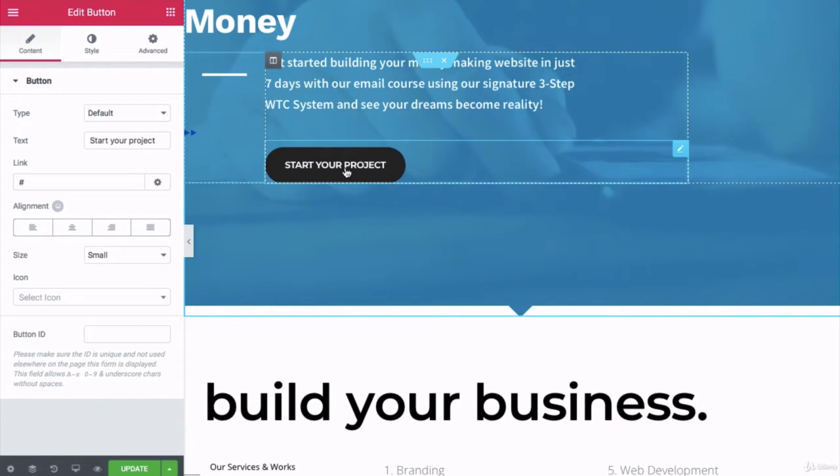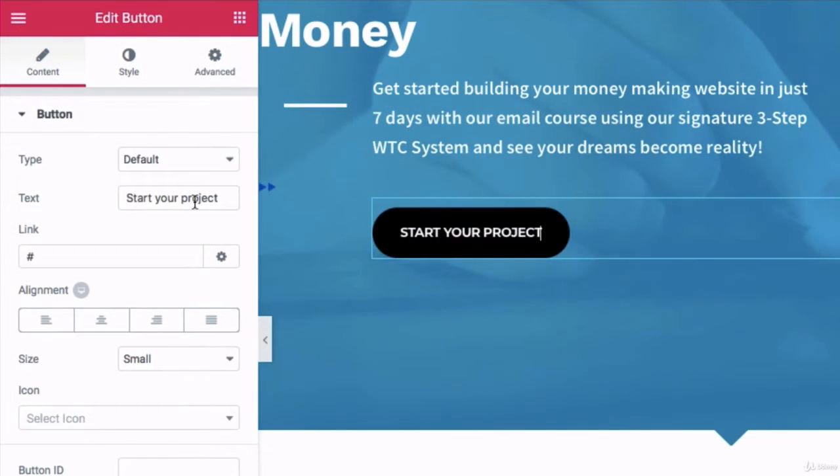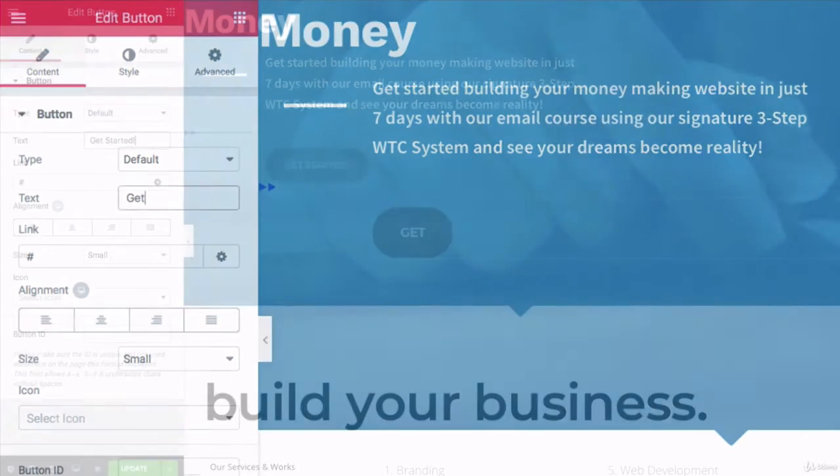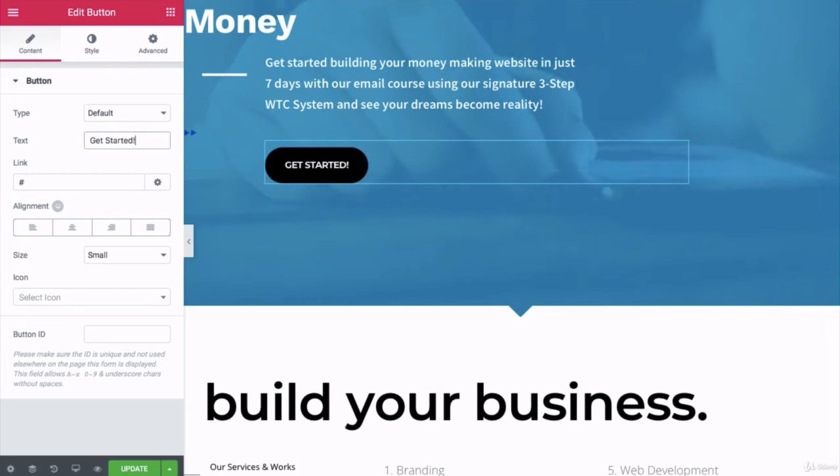Now, click inside the Start Your Project button. We're going to edit this. And for text, head over here to the toolbar and just type in get started. Or show me how to make money online, teach me how to make money online, get started, something compelling. You want people to take action, okay? And let's go ahead and finish editing this button.